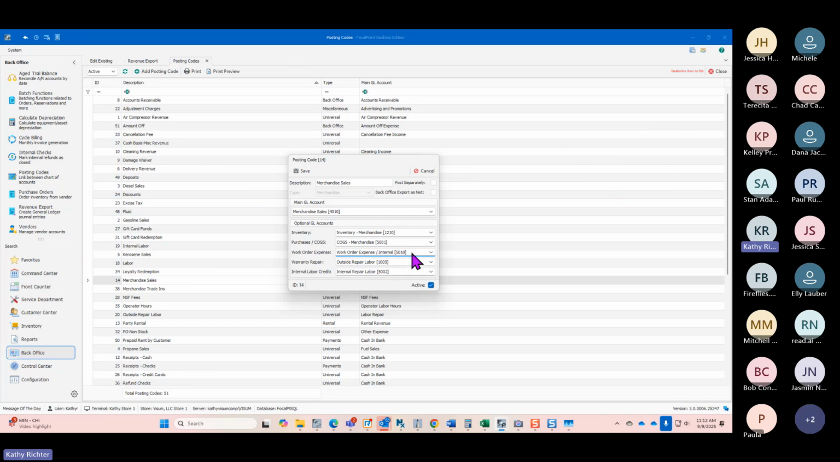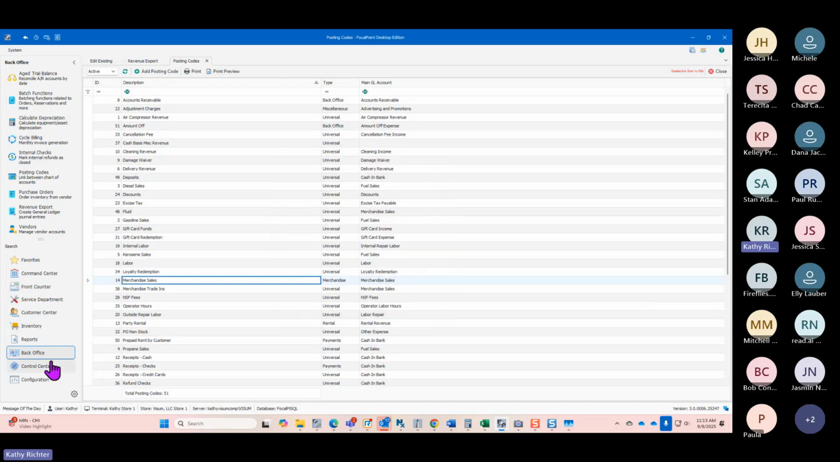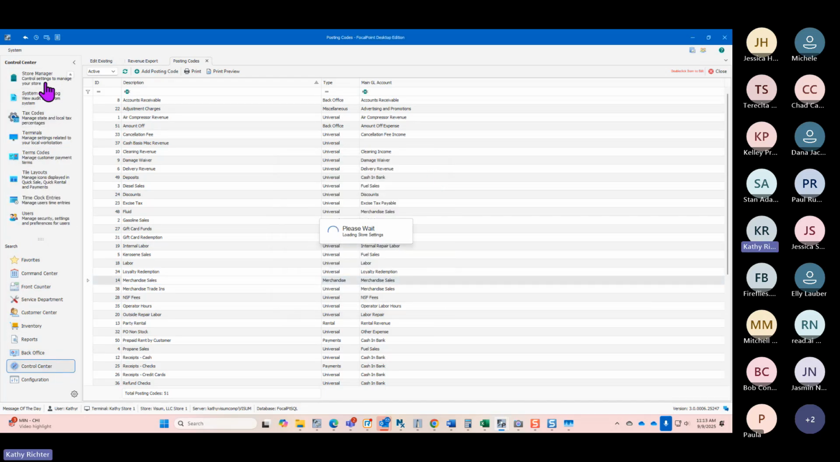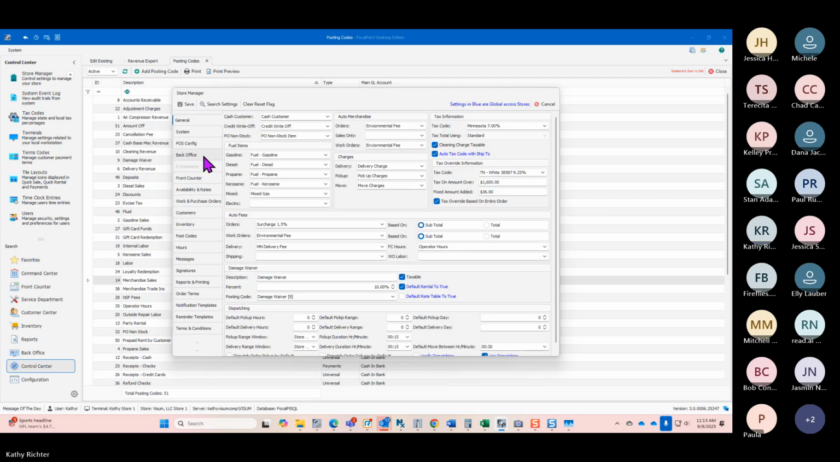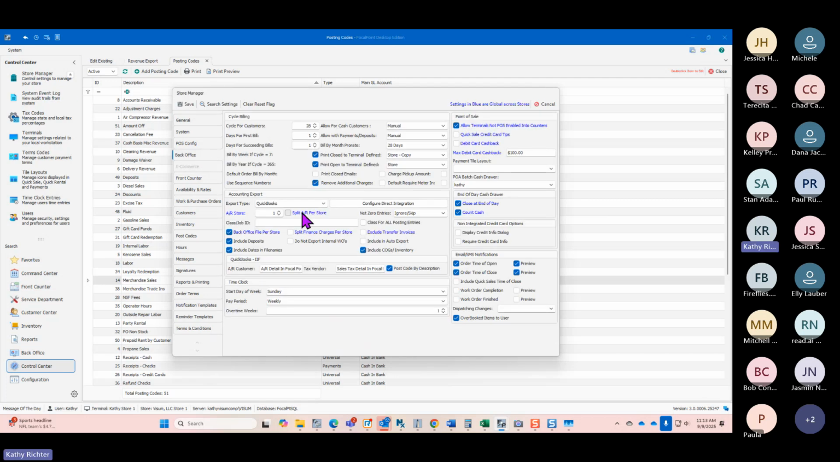And if you don't want the system to calculate the cost of goods, say when you buy your parts, you just expense everything right away, you don't carry it as an asset of your business, then you just leave the inventory account blank and the purchases account blank, and it will not calculate the cost of goods at that time. Going to take that one step further too. In your store manager and under the back office, include COGS inventory. If you never want the system to include those in your export, you can uncheck that also.